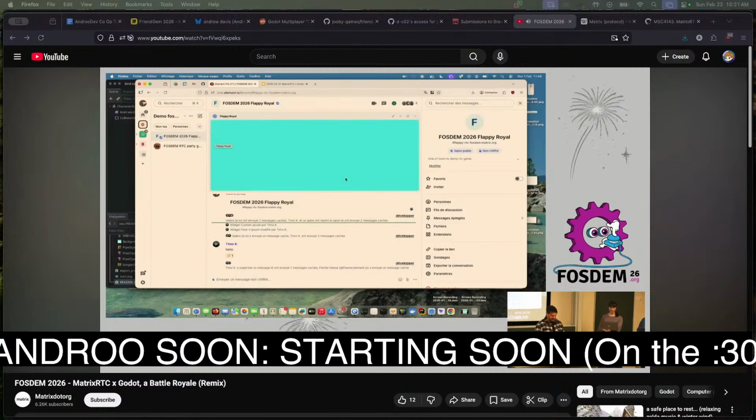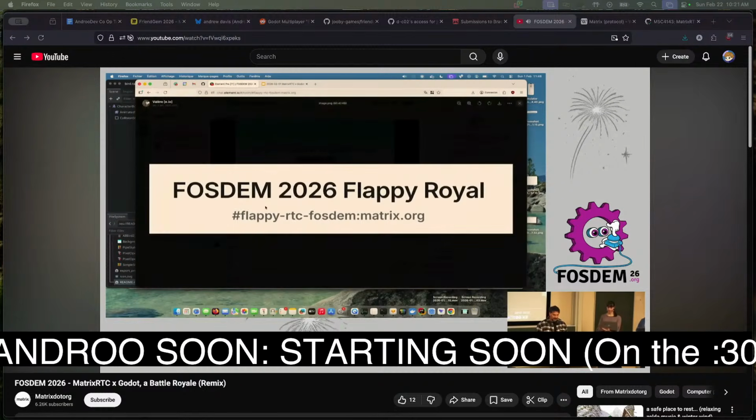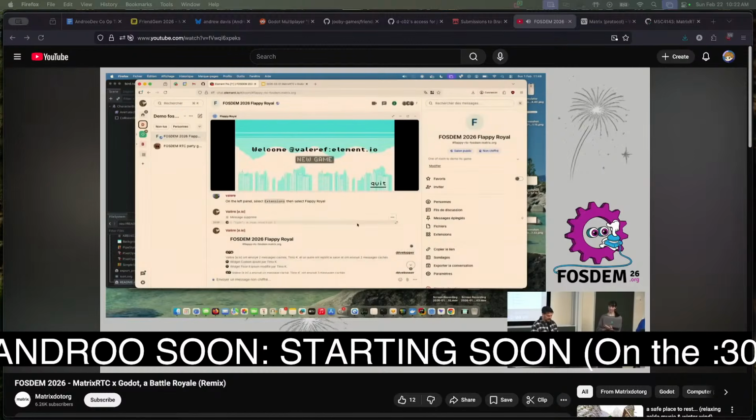So the room is here. It's flappy-rtc.fosdem. So you have to try from desktop. I don't think you can from mobile. There is no widget support yet. But if you can, we will let this room open a bit if you want to try a bit later. Let me first start the game. So I'm waiting for players. So that's the part where we see if we have good network.